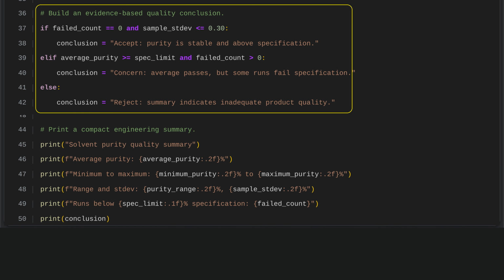The quality decision is based on run failures, variation, and average purity. If there are no failed runs and the sample standard deviation is at most 0.3, purity is considered stable and above specification, so it is accepted. If the average meets the specification but some runs fail, the result is concerning because individual runs fall short. Otherwise, the product quality is rejected as inadequate.